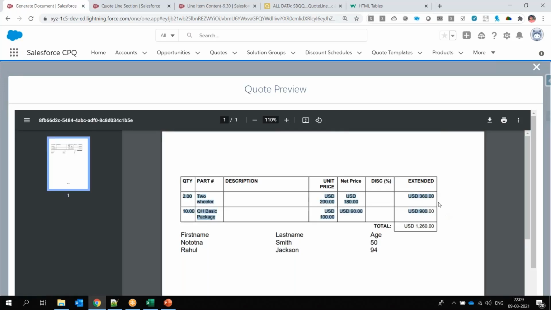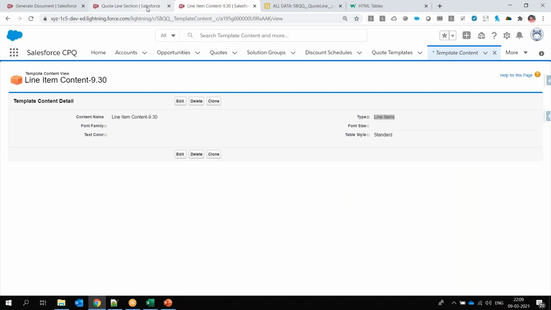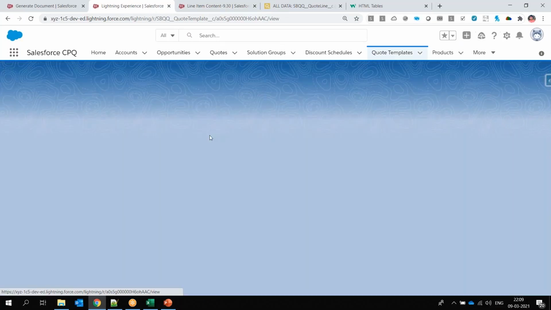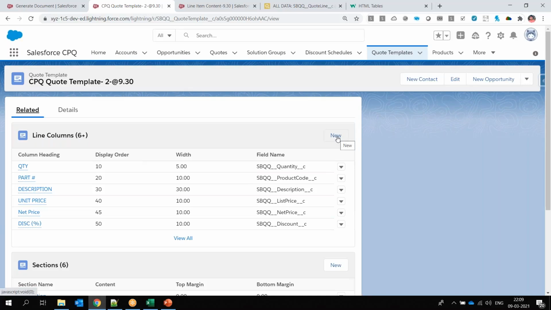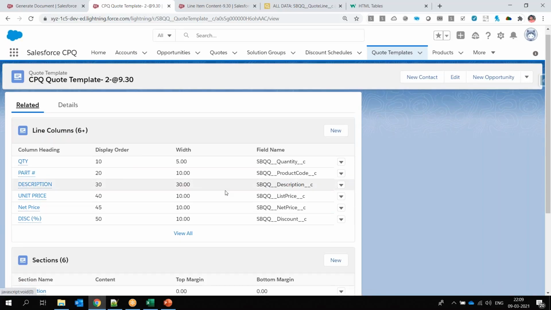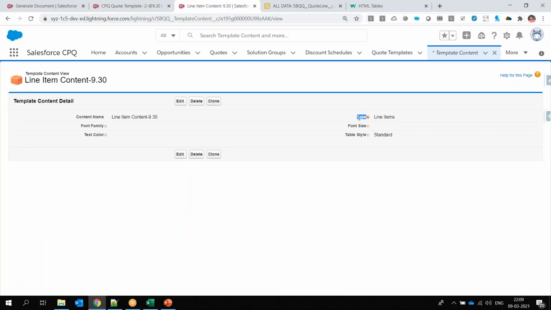But if you want to add another column here, you know what to do now. You just need to go to the template and add a line item here if you want to add an additional column in the table. But you don't need to worry about how to create the table. You just need to select the template content type as line items. Are you clear on this?